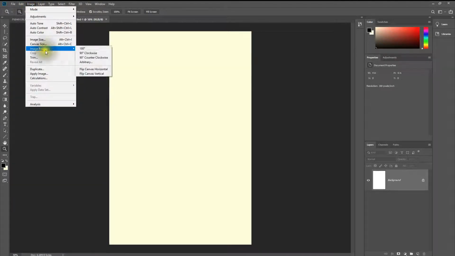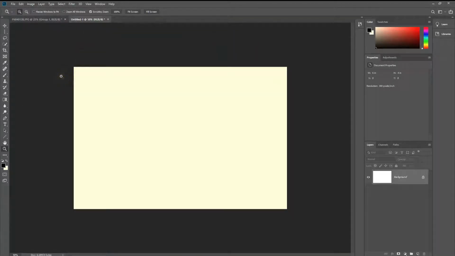I can go to image rotation, and I can just simply rotate it there 90 degrees clockwise, and now I have my landscape image. As you can see here, just a simple plain white background. We have our layers panel here, and there's not really much that we can do here for the moment. But let's open up some photographs that we want to add on to this.